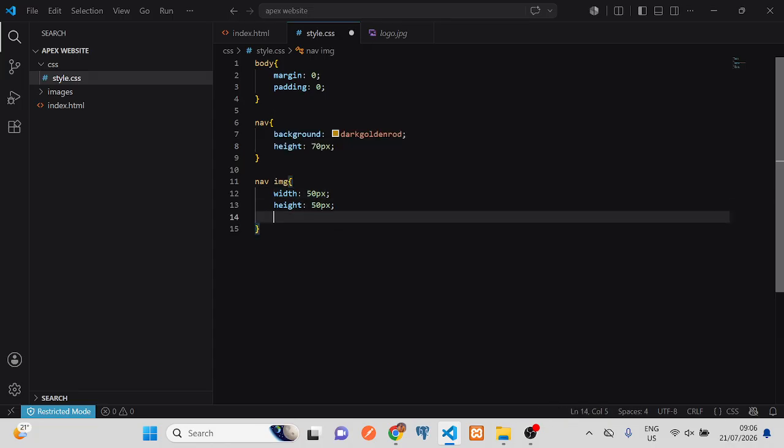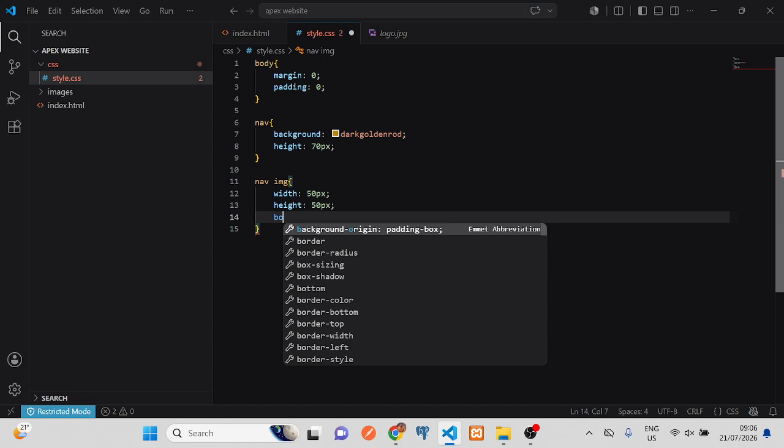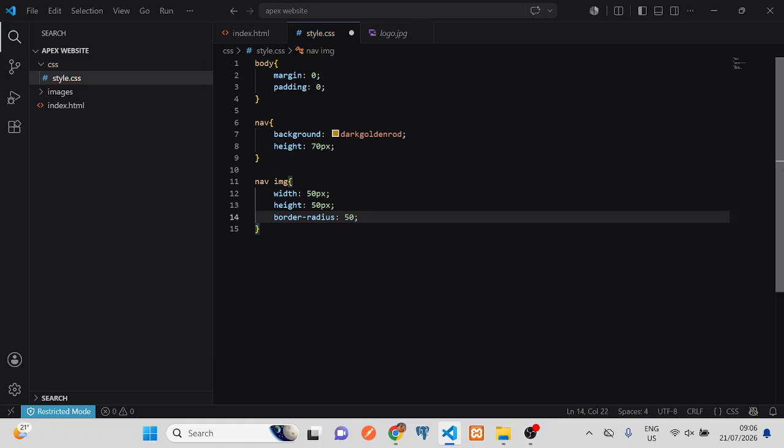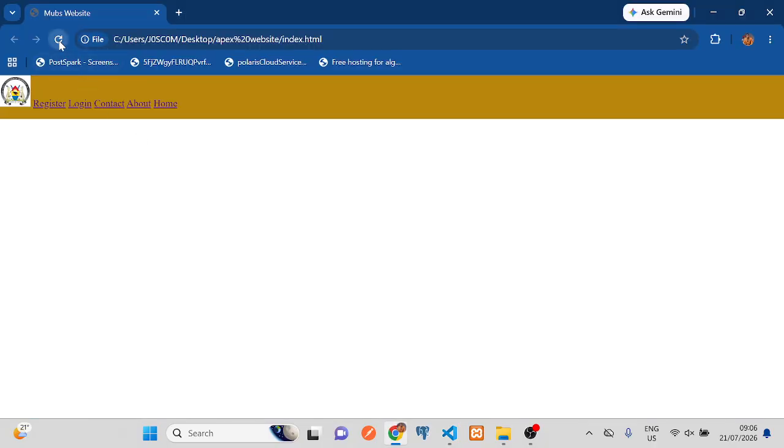Now from there we can add something called border radius, and you can give it 50%. There are times when we add things in percentage, and there are times when we add them in pixels. So for now, for the border radius, just take it that it's going to be 50%, and when I come back here and I refresh, you see we have something like this.